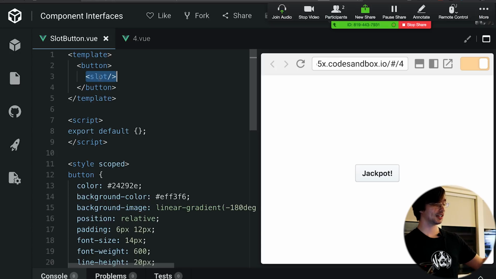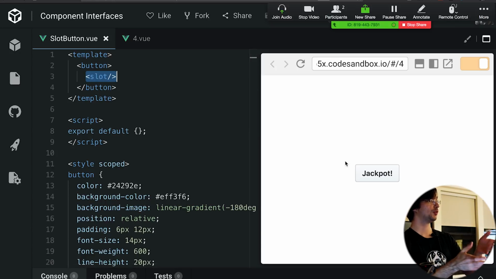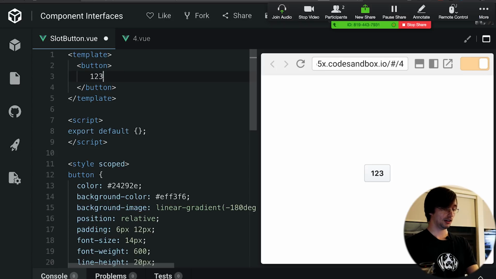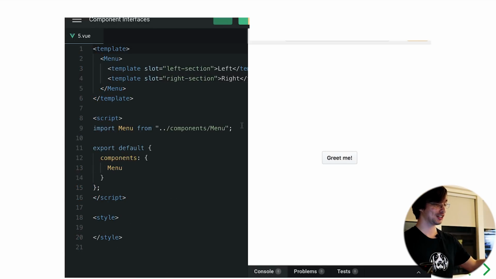So in this case, we're taking that text of jackpot and we're just injecting it in between these button tags. So we get this output, right? And we could technically do whatever we wanted here. You can pass whatever content you want into the button and it will consume it.